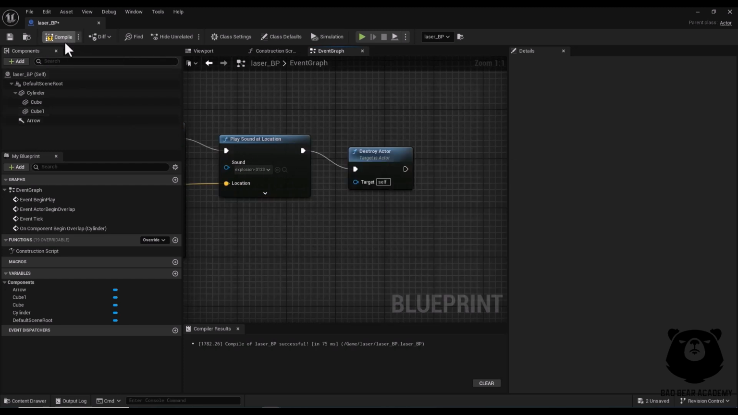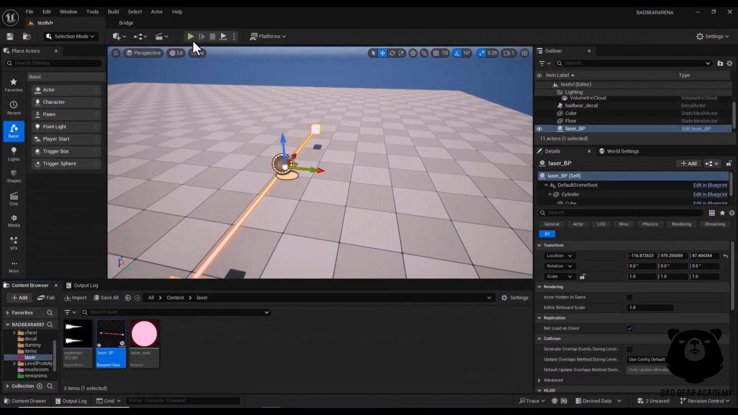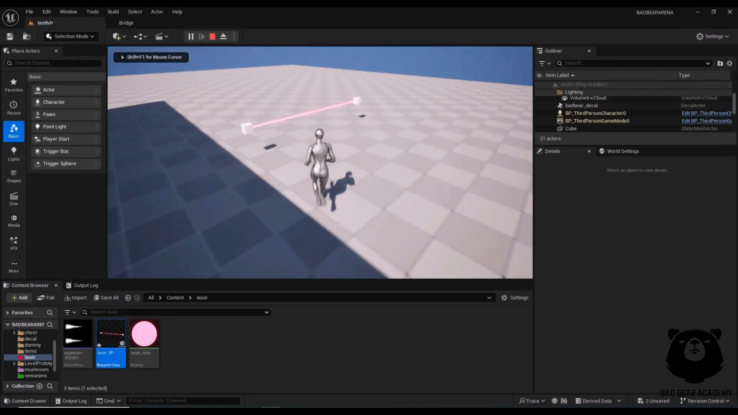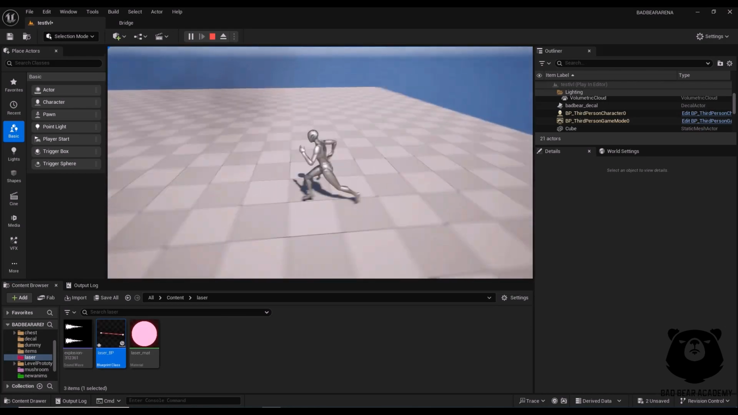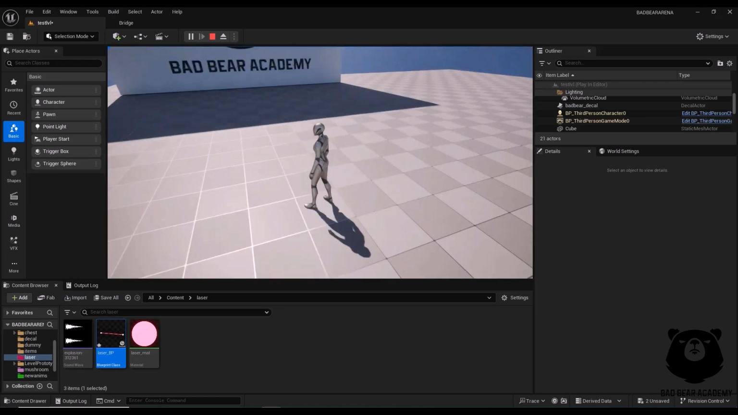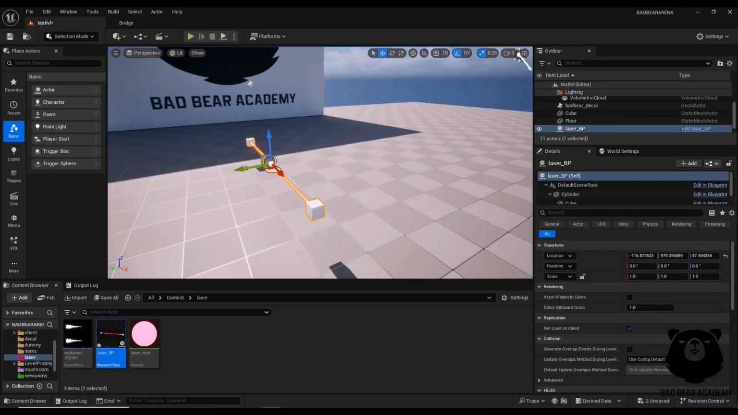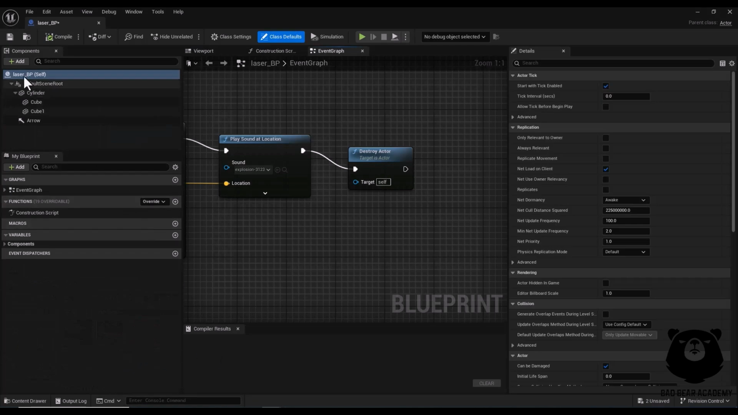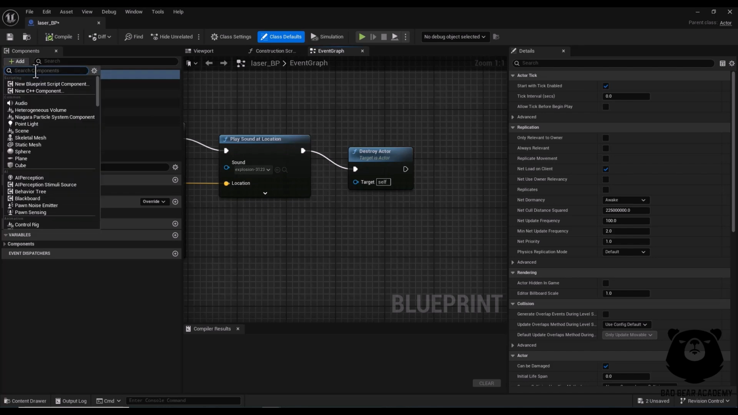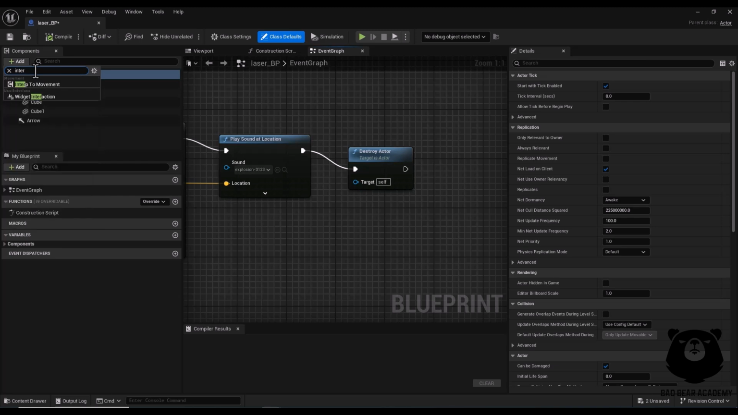Alright, now I compile and run the game, and as you can see, when my character overlaps the laser, this explosion will happen. But now I want my laser beam to have a continuous up and down movement. So I open up the laser blueprint again and I hit this add icon and add the interp movement.